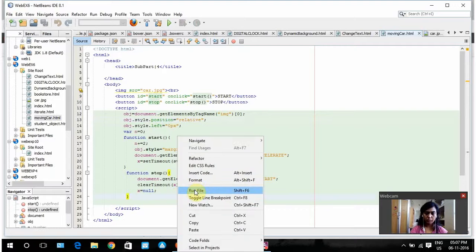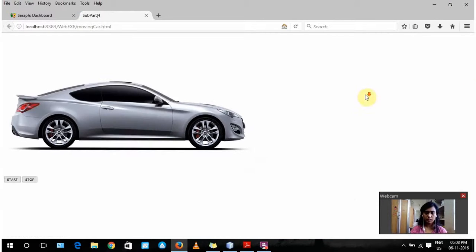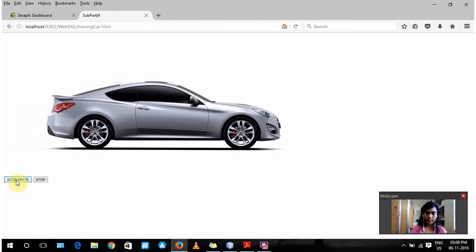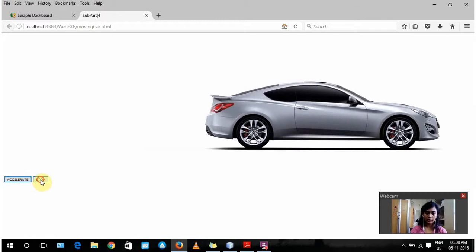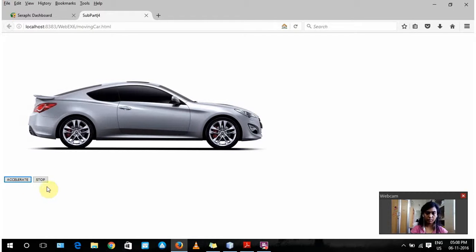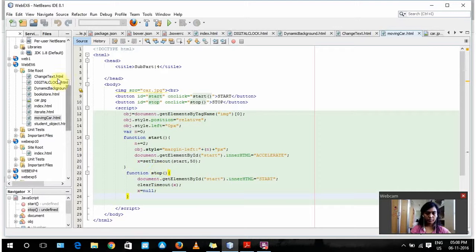So here is my output. As you can see, I have a car, and on start it will accelerate, then I click on stop and it stops. I'll show you again, start and then it stops.